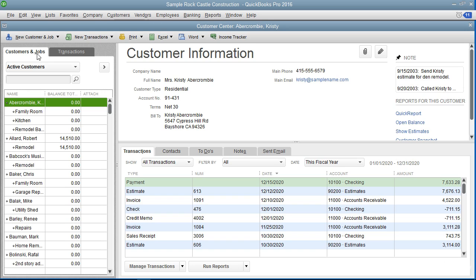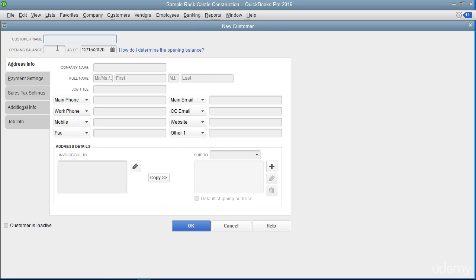At the left side of the Customer Center window is a tab called Customers and Jobs. Click this tab to view customers and jobs entered into the QuickBooks program. To add a new customer to this list, click the New Customer and Job button that appears above the Customers and Jobs tab at the top of the Customer Center window. From the small drop-down menu that appears, click the New Customer choice. This will open the New Customer window where you can enter the new customer information.